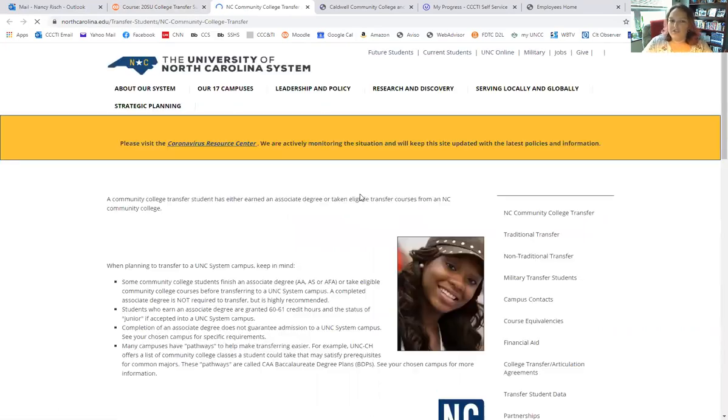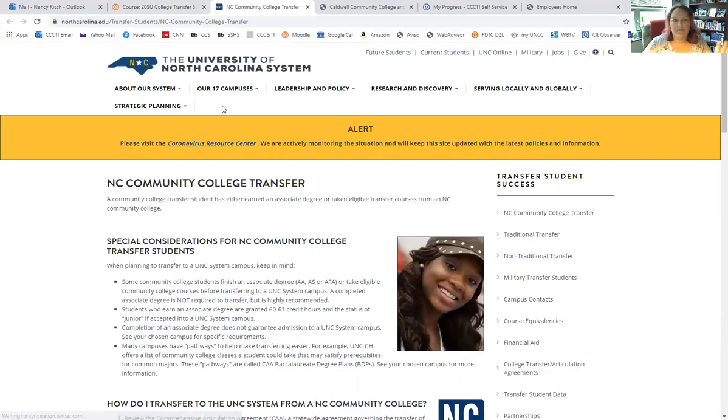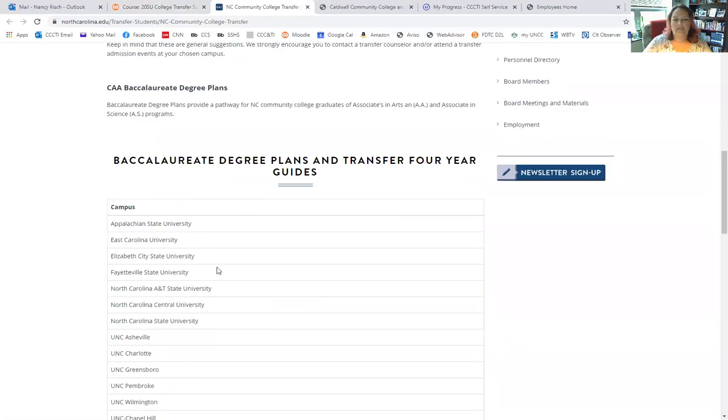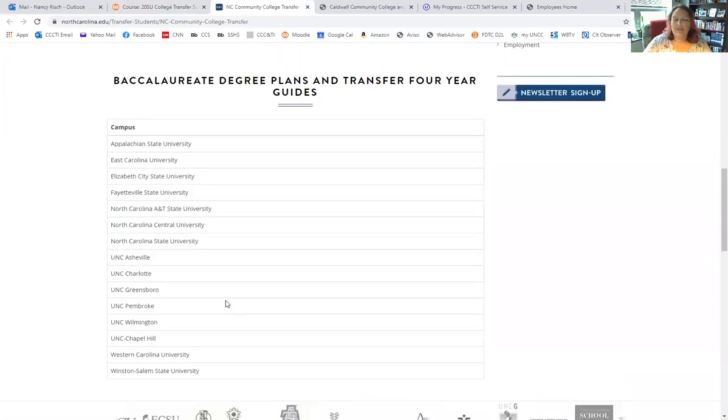So if I want to find a bachelor's degree plan at ASU or at UNC Charlotte or anything like that, I can go to this website and I can scroll down and there's all the links to the plans. So I know a lot of our students want to go to ASU. So I'll just click on ASU.